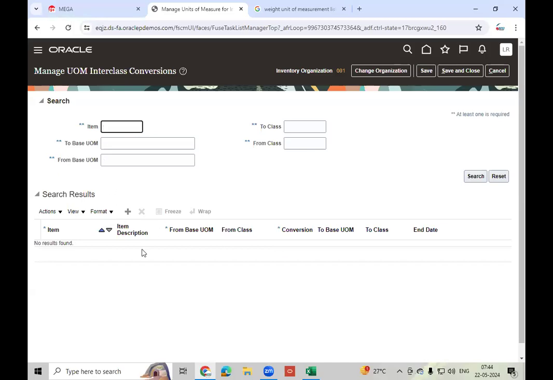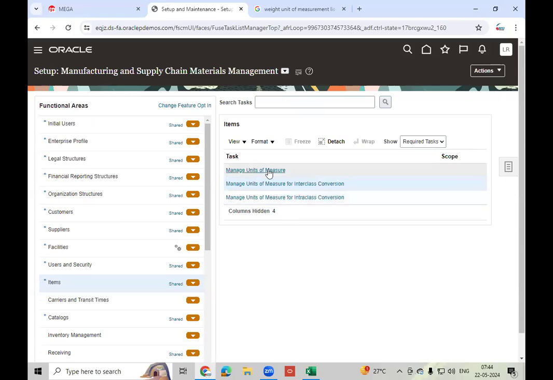Here, based on item only I can enter here. Okay, this we will discuss again later. So now the unit of measures are defined. Next, to define an item, what other setups are required?